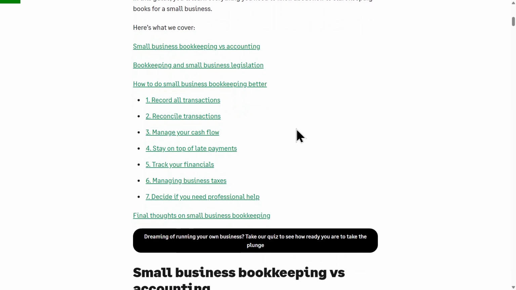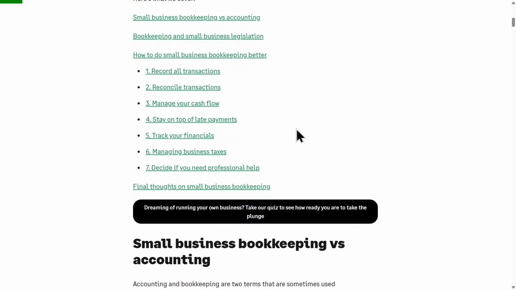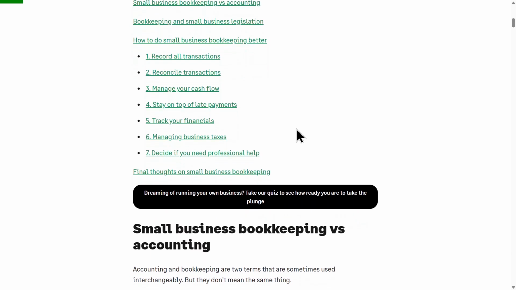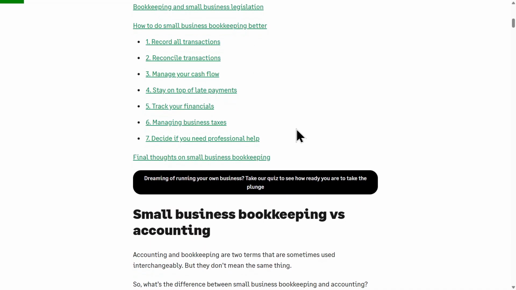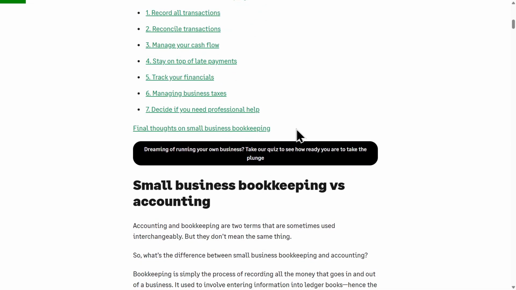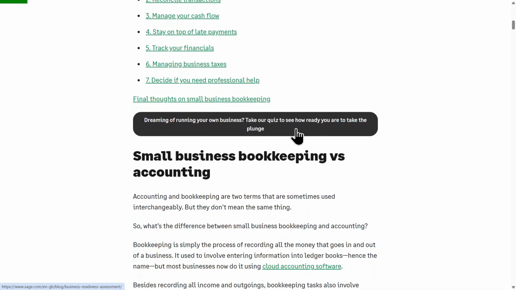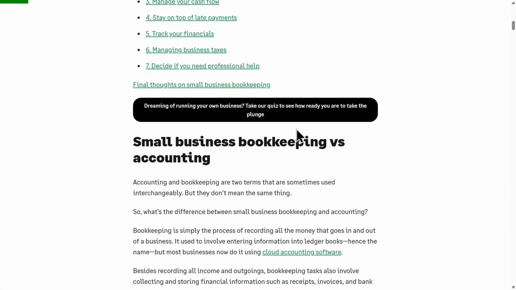Another useful feature is reporting. Sage Accounting provides financial reports such as profit and loss statements, balance sheets, and cash flow reports. These reports help you understand your business performance and make informed decisions. Be sure to regularly review your transactions and reconcile your accounts to ensure everything matches your bank records.